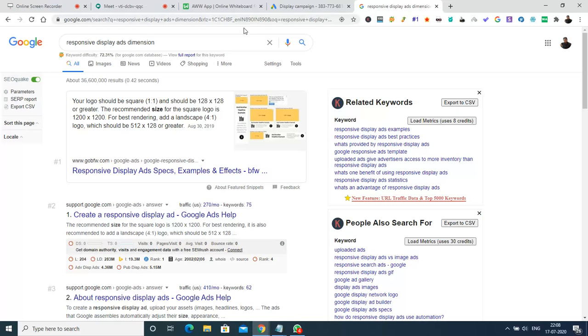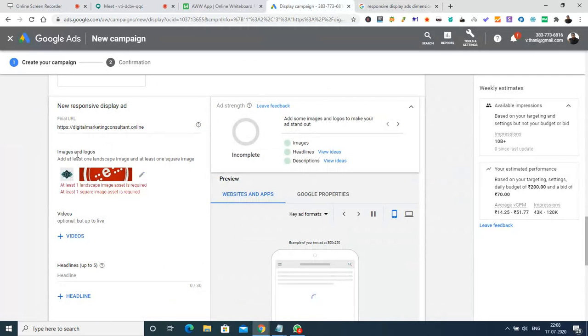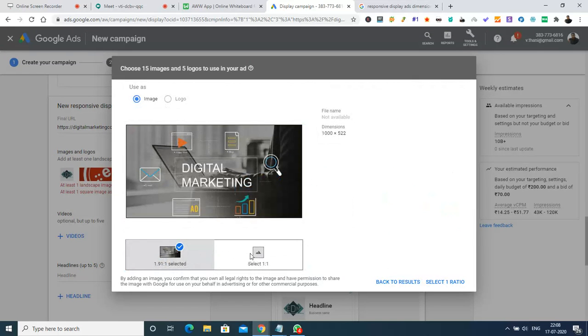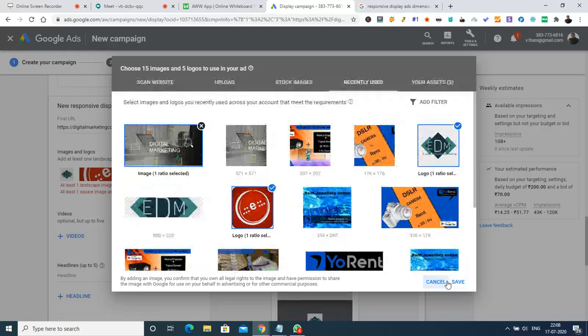Right now I have chosen two things: the logo of square size and the logo for the landscape image. I'm yet to choose the background image, so that is the error shown here. To choose the background image, I'm going to choose this particular image, if it gives me the option. So 1.91 is to 1 selected, perfect. It has the same dimensions, and I'm going for the select ratio.